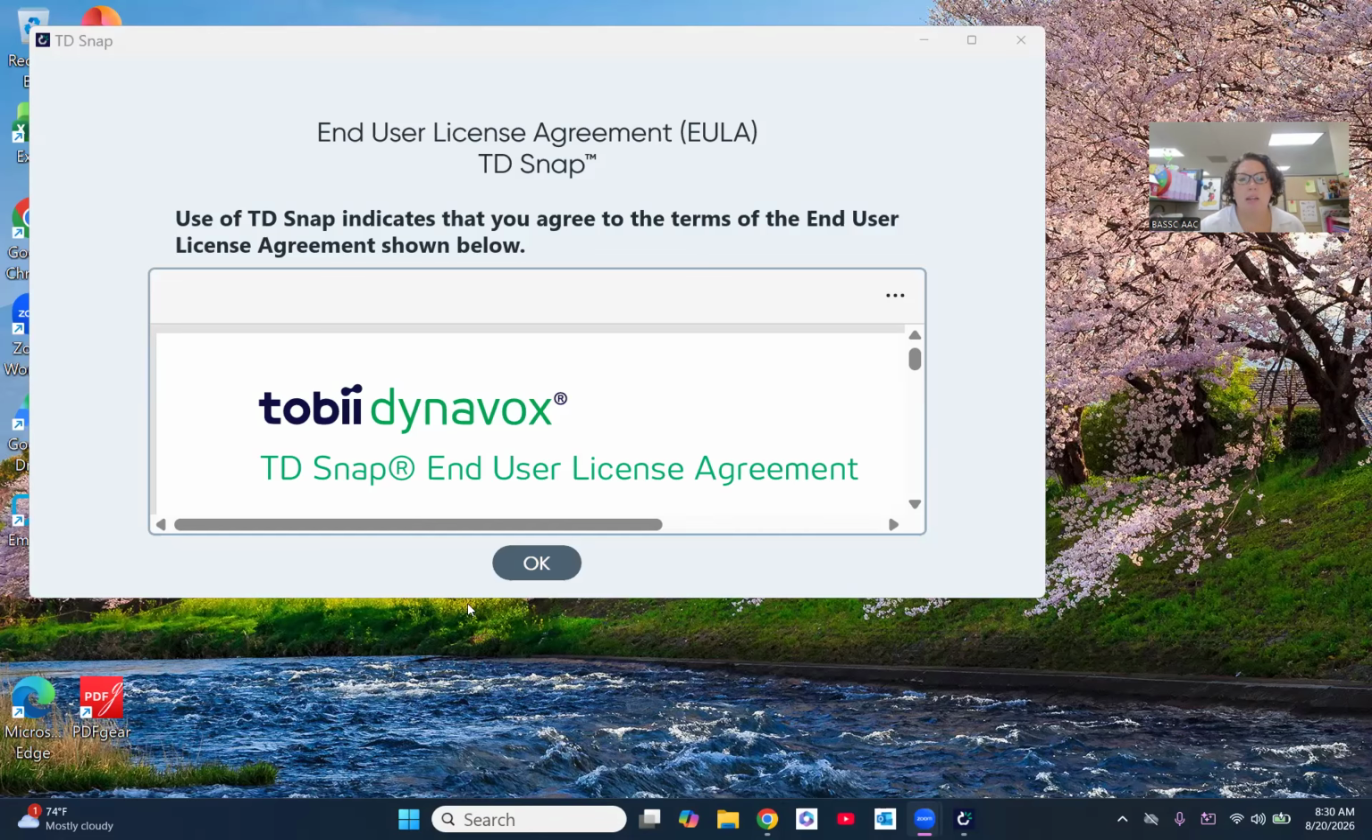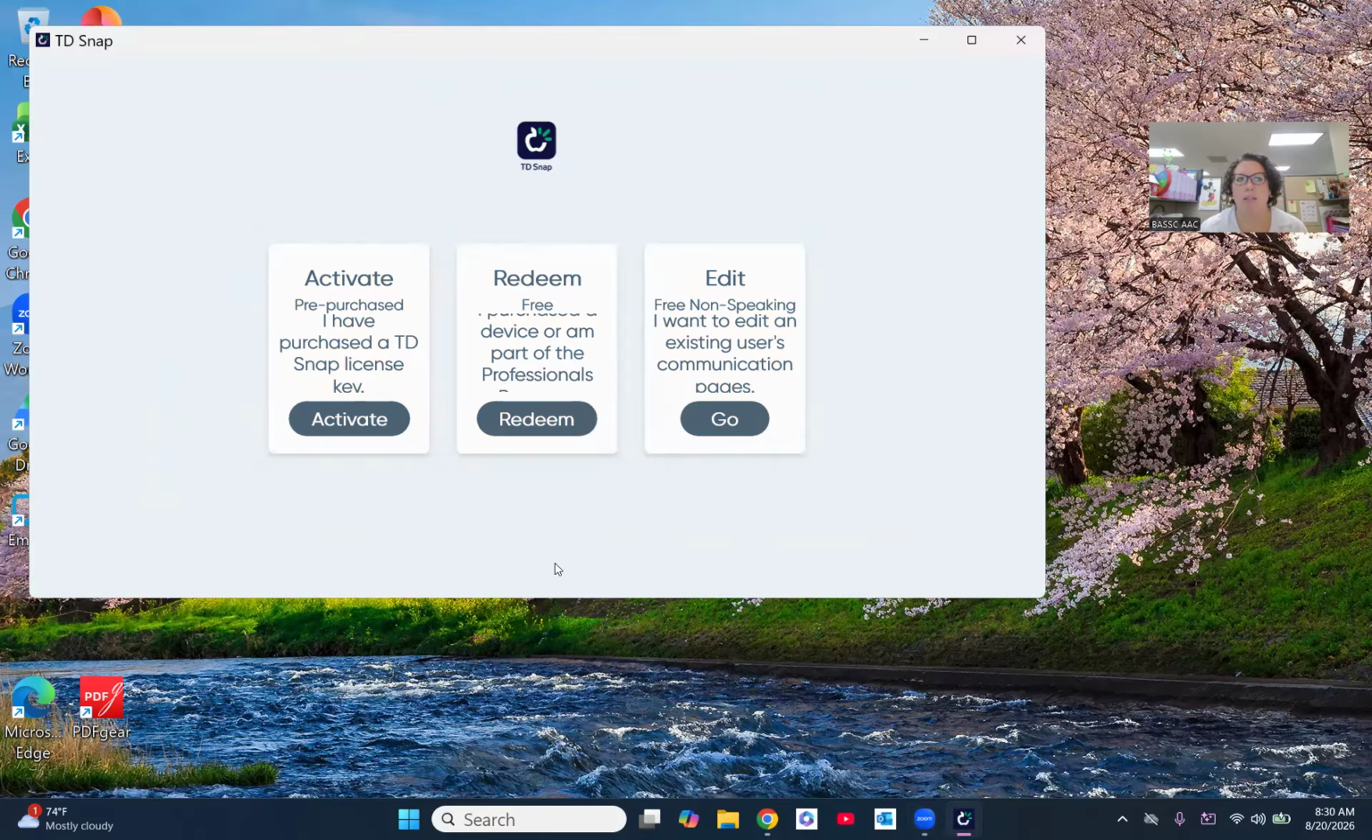Okay, once that's done, this window will pop up and I'm going to click OK to agree to the license. Now we either get to redeem if we have a free one, or activate if you have a pre-purchased one, if you want this to speak. We just want the free one though, so we're going to go to the edit where it's not speaking.